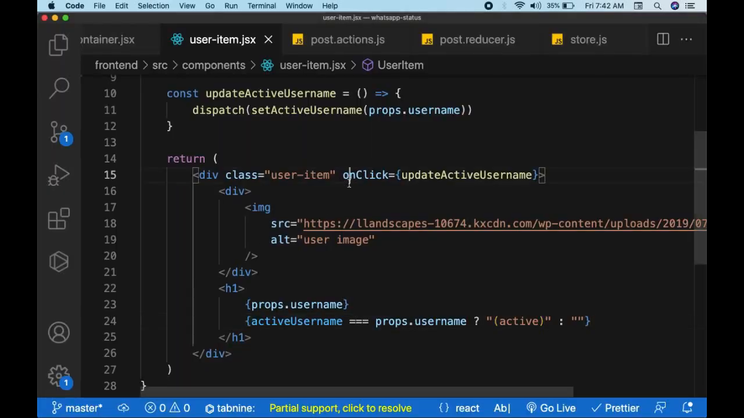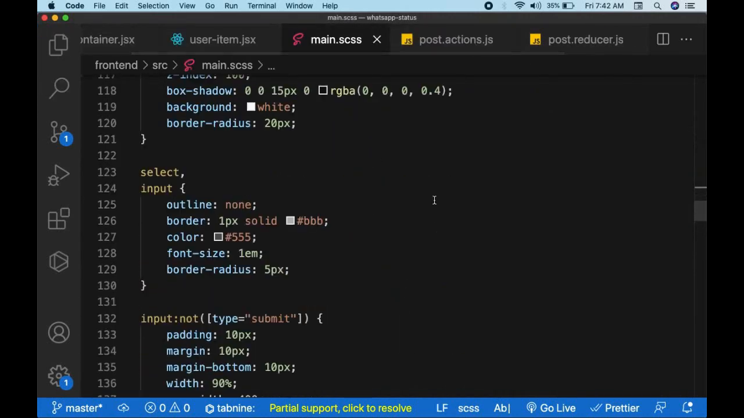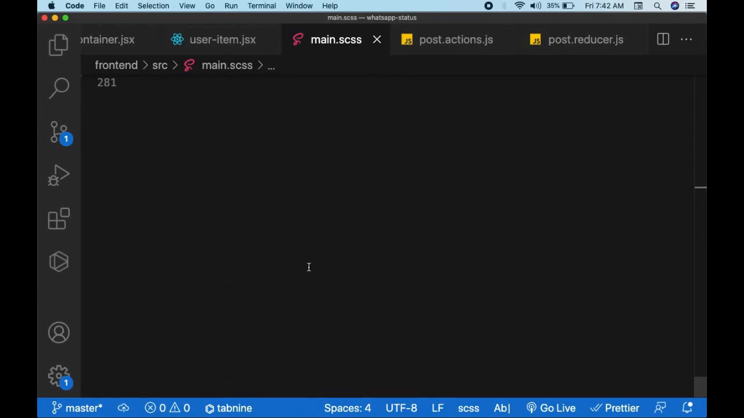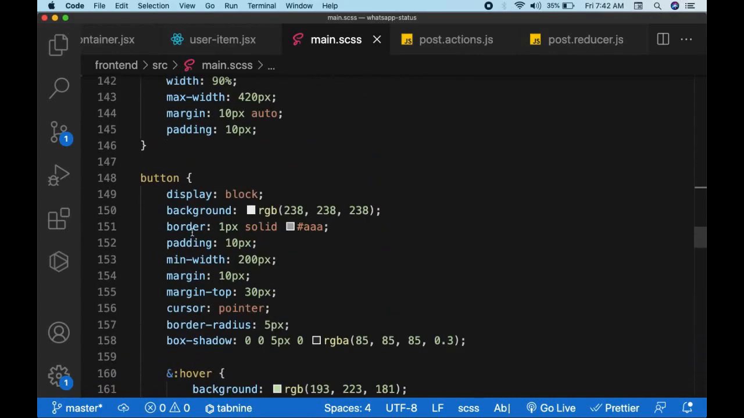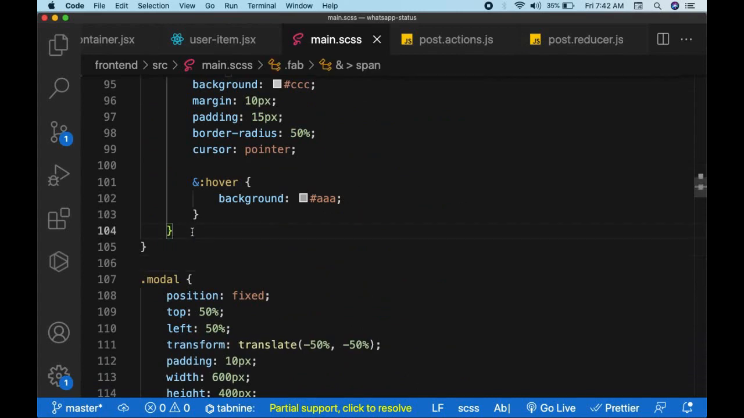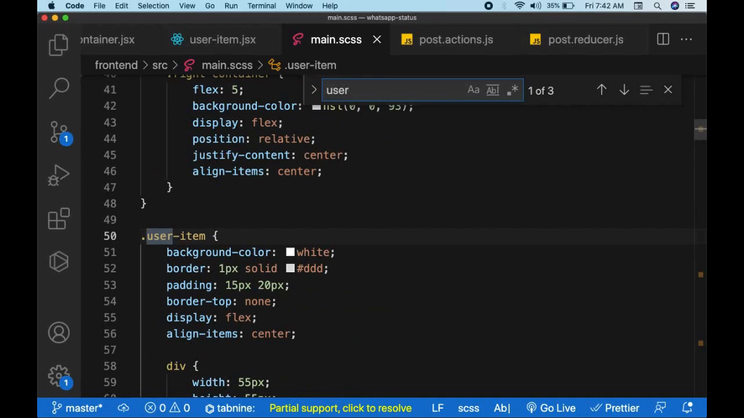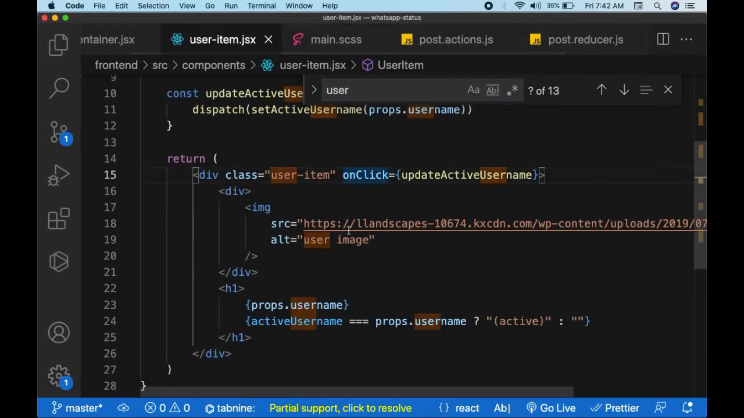But now, in the main.scss file, which you must have downloaded when developing this application for designing, you will find that there should be an active class in the user. If you go to find users, let's search for it. User item, yes. Inside user item there should be a class called active. If it is active, I have put a background color here, so we can add this class dynamically instead of adding this text dynamically as active, which does not look that appealing.